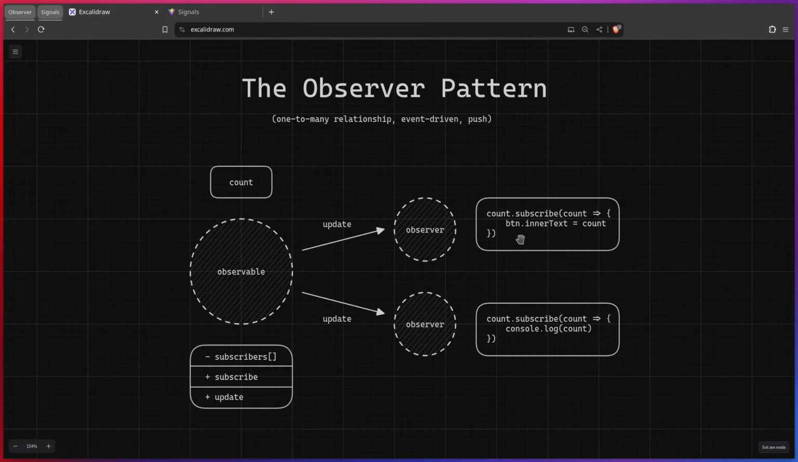We can, for example, invoke count.subscribe, and then we get the freshest count value, and then we can update this value inside the button. Or if we want, we can have another subscription. We can say count subscribe, then we get the freshest count value, and then we can just log the value out. So this is using a one-to-many relationship, and the observer pattern is event-driven, and you're also going to hear a lot about this push and pull system, but in this case, this is a push system because we're just pushing an update, and then we do something based on that. So the observer pattern uses a push mechanism.